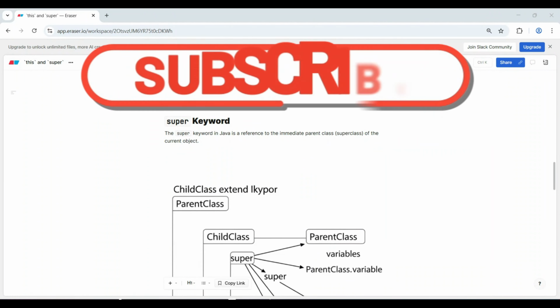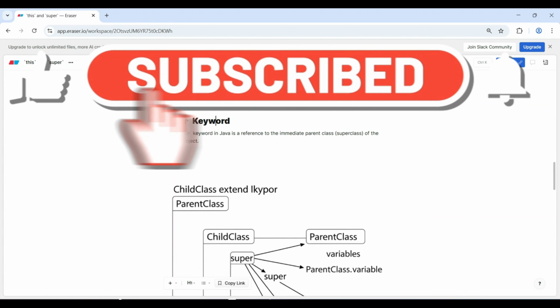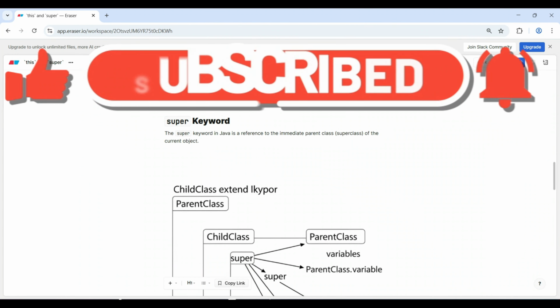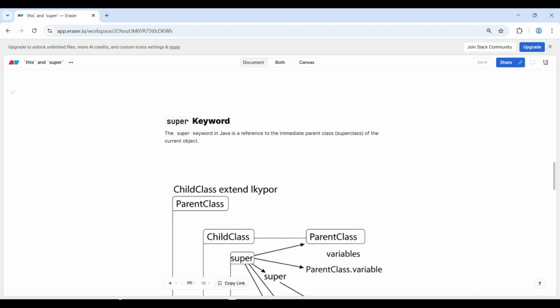Let's try to take an example of super. As opposed to the this keyword, super is the reference that refers to the immediate parent class. So let's say you have a parent class and a child class, and you want to refer to any of the constructors, variables, etc. in the parent class. You are going to make use of the super keyword. This is going to make the current object's superclass reference over there.